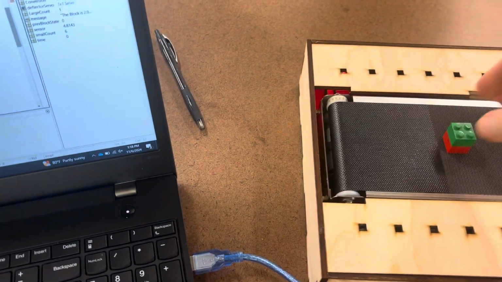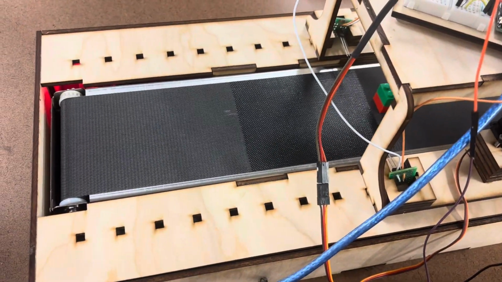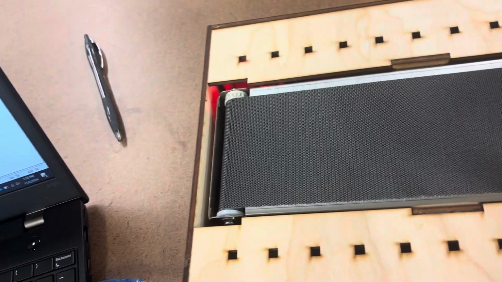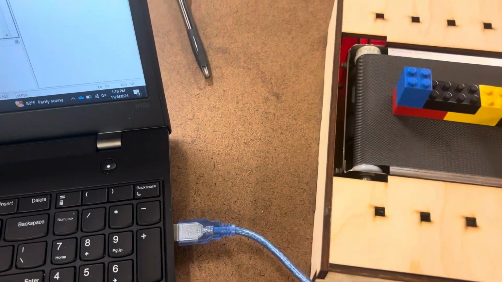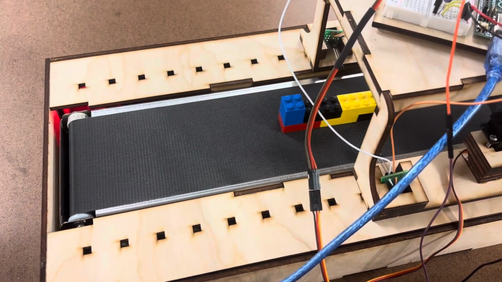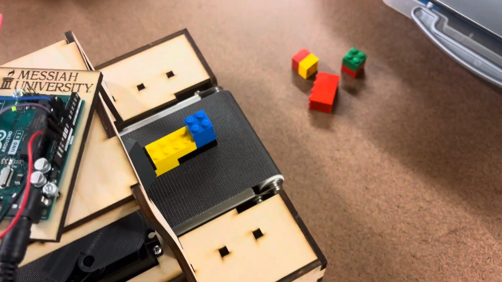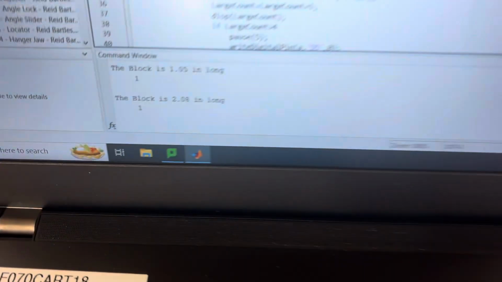Alright, here we go. Here's the block, adds the small count. And then we have a large block come through. Detects that it's a large block, pushes it over. Adds to the large block count.